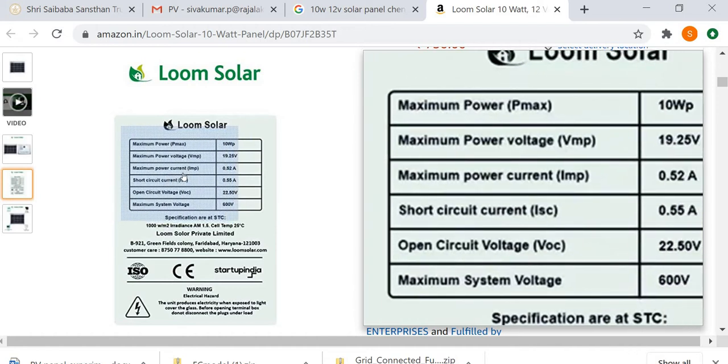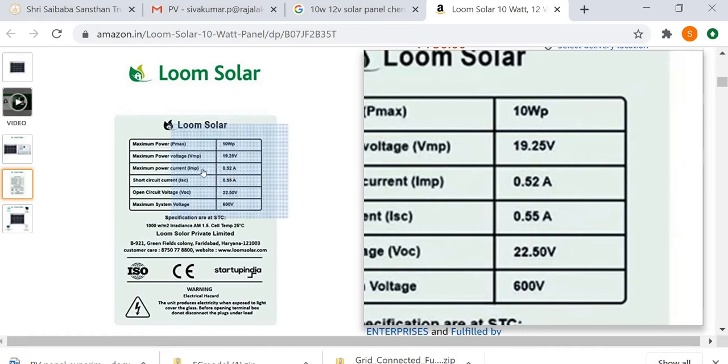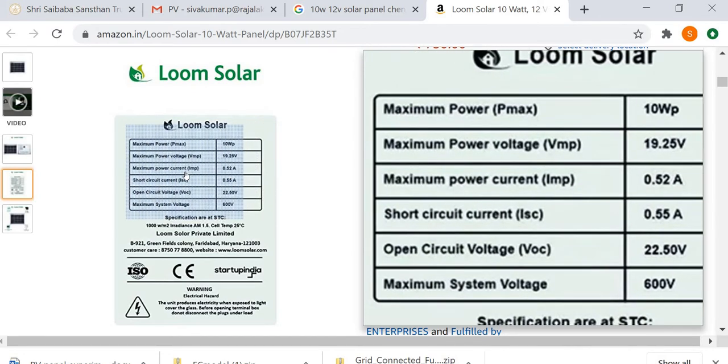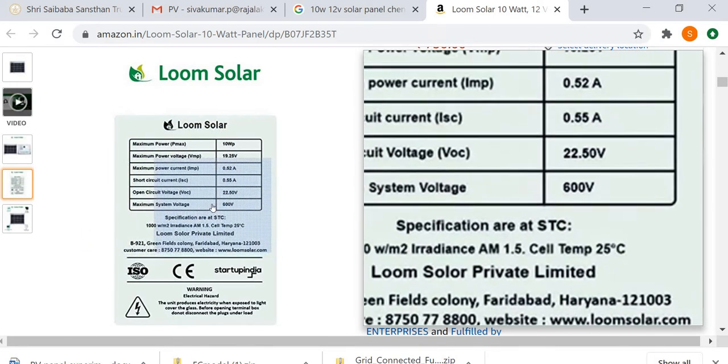Next is the current at maximum power, 0.52. The short circuit current ISC is 0.55. The open circuit voltage is 22.50 volt. Another point is the maximum system voltage, which means we can connect this PV panel in a series-parallel combination up to a rating of 600 volt. After 600 volt, we are not able to connect the panels, so they specify the maximum system voltage as 600 volt.